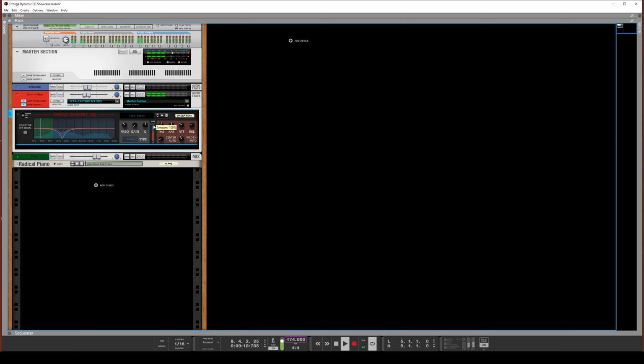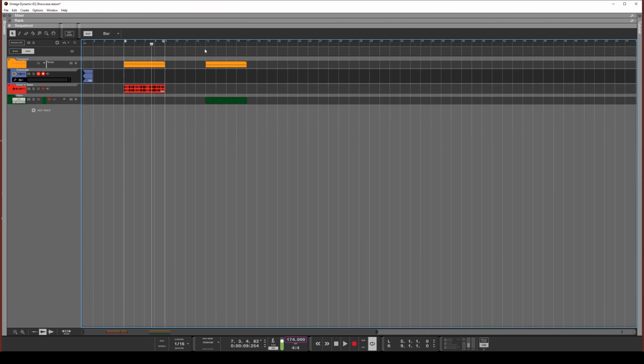So for comparison, much more transparent in my opinion. So this brings us to our last example, the piano.